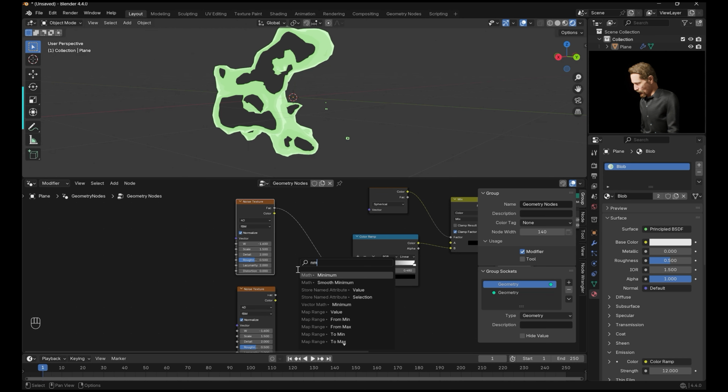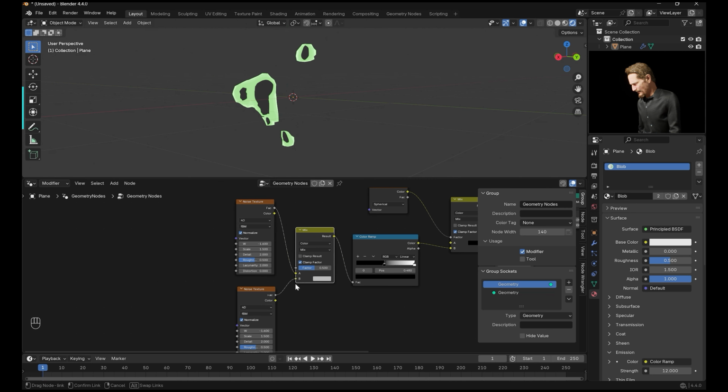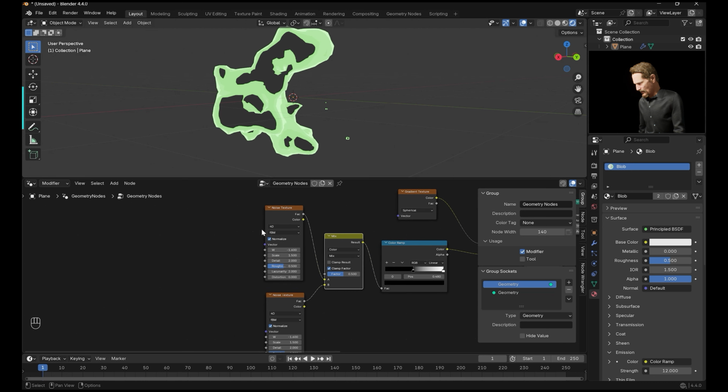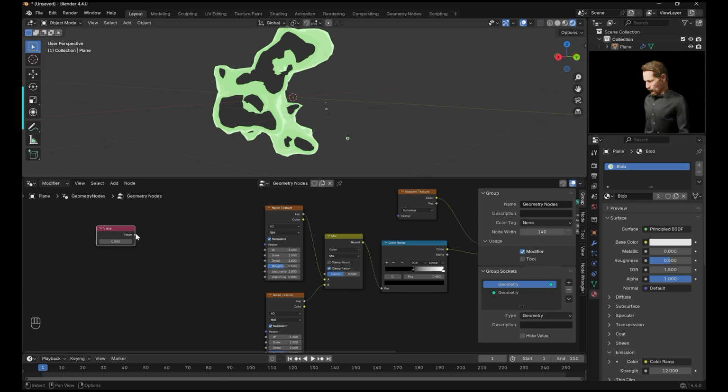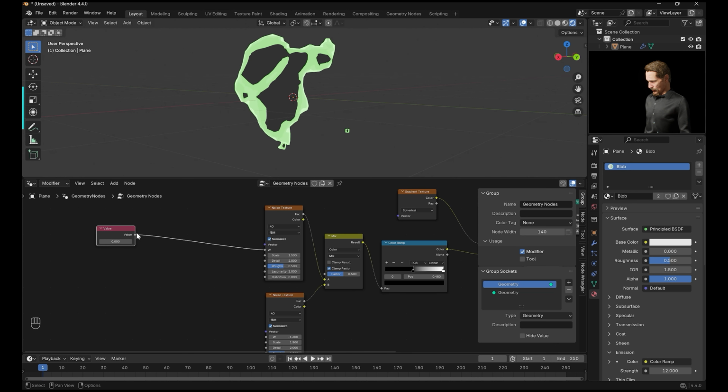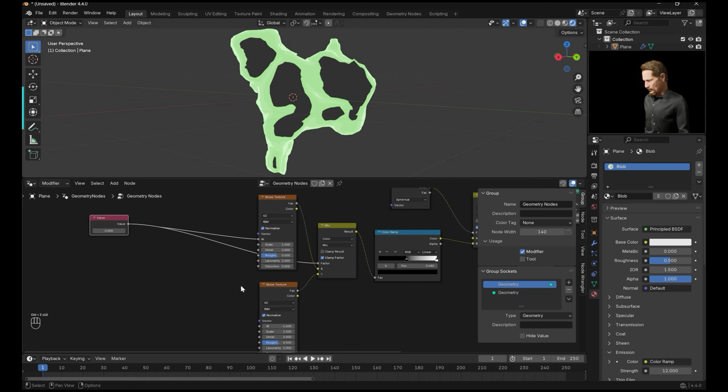Start by duplicating the noise texture and adding a mix node. Connect the second noise texture to input B. We'll need the W inputs of the two textures to be inverse of each other. So, create a value node as the input, plug it into the W of the first noise texture, and into the factor of the mix node. For the second noise texture, multiply that value by -1 and plug it into its W input.